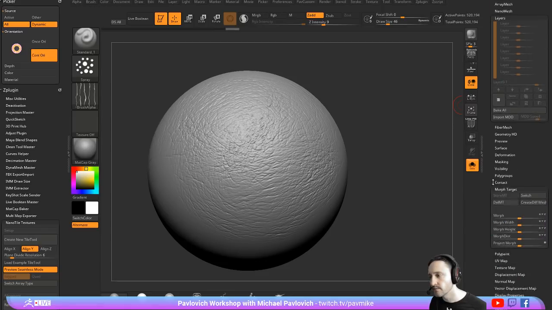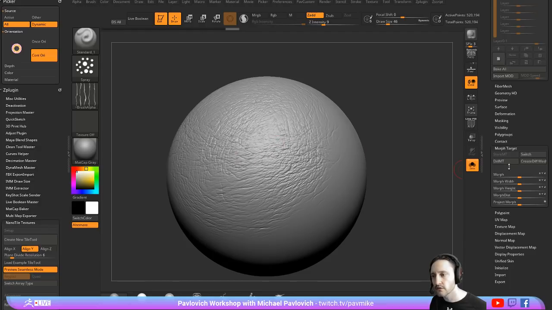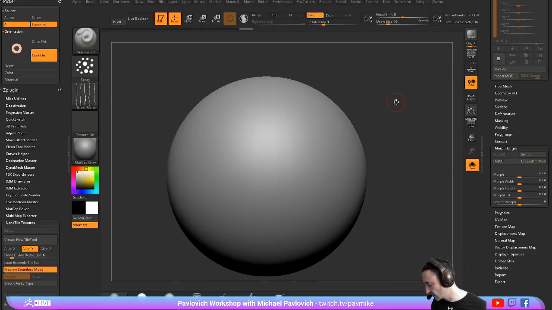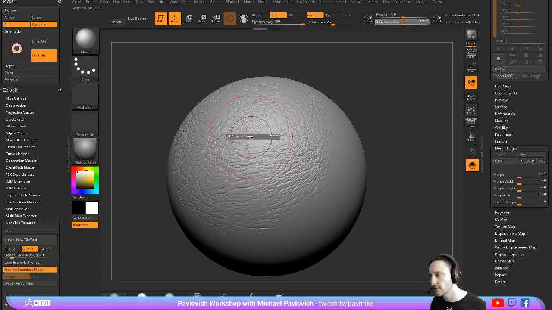You can hit bake all. And then if you decide, you know what, I didn't want it to go everywhere, I can switch my morph target. I can go to my morph brush, and then you can go through here and you can morph in where you want it, or you can hit switch and you can morph out where you don't want it.